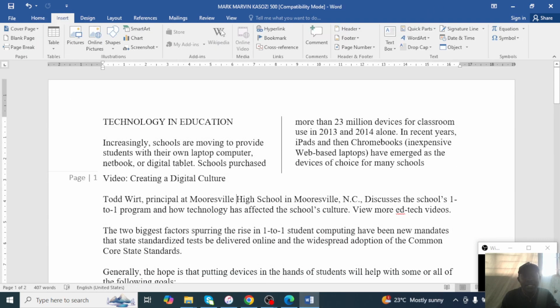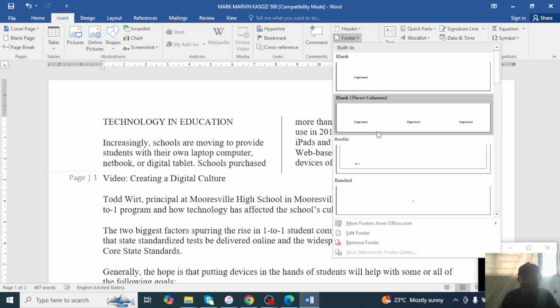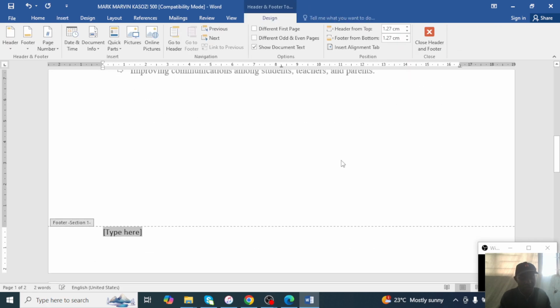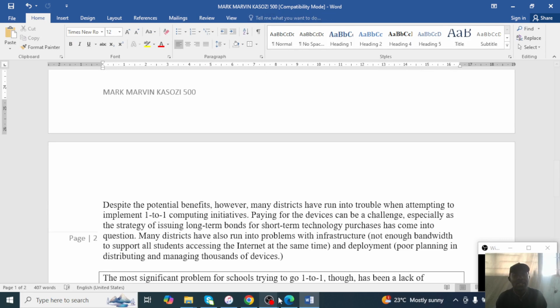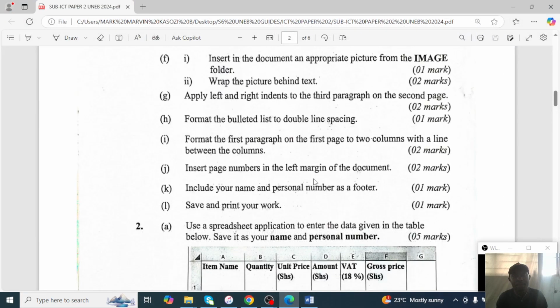So under insert, I look for page number, for footer rather, and then I put a footer, the first option, as my name, Marvin Kasozi, and I'm using 500 as a number. That is it. Close. So my name is there as a footer and a personal number.